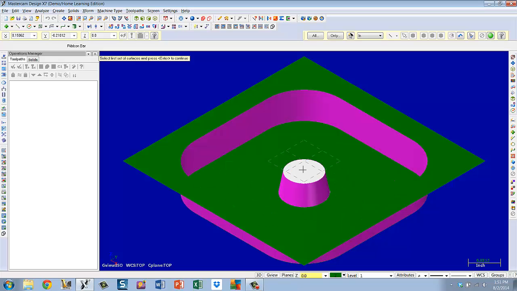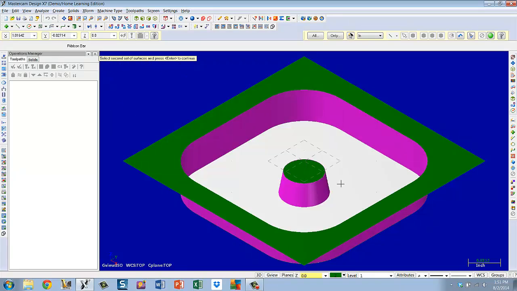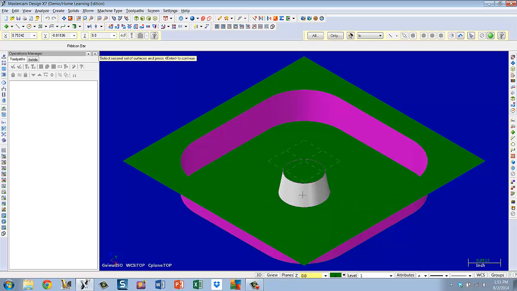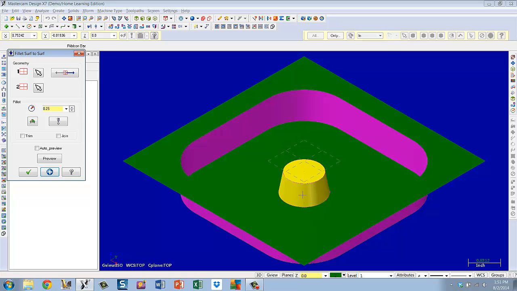I had a lot of trouble with this fillet command. So we select our first surface or set of surfaces. In this case it's just 1. Don't forget to hit Enter. Now we're instructed to select our second set of surfaces, which would be this one. We only have 1. It changed color, so we hit Enter again. Now we get the form to fill out.